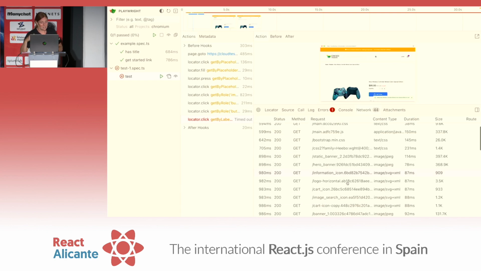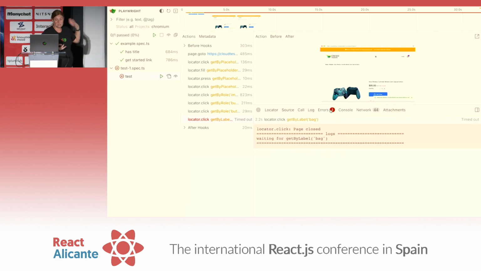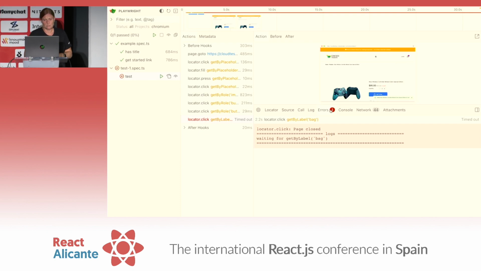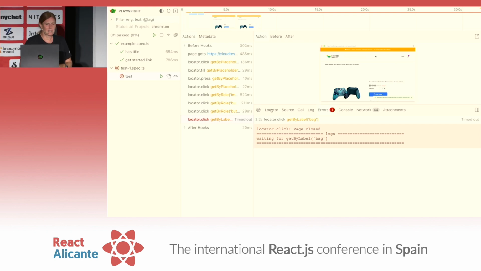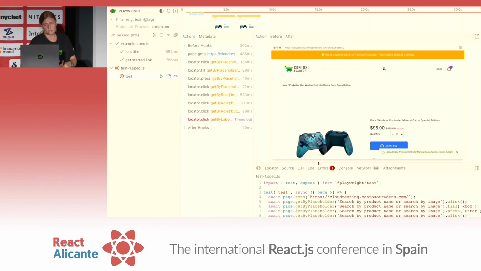You can also see all the network stuff if you wanted to dive into there. So this panel is really cool. If there were any console errors, I'd see them in there. But basically, there's an error with my label. So how do I fix these tests? What happens when I get to this situation? It's line 12 in my code.